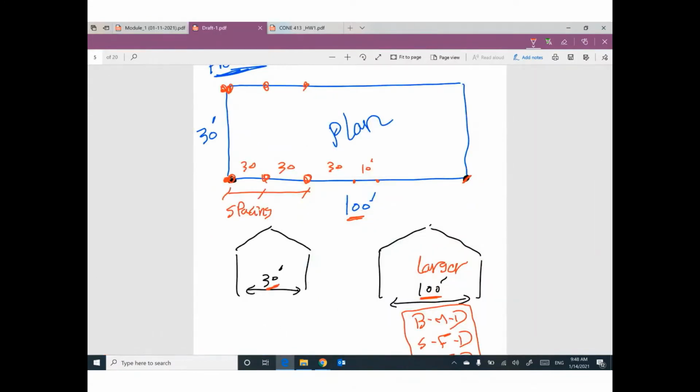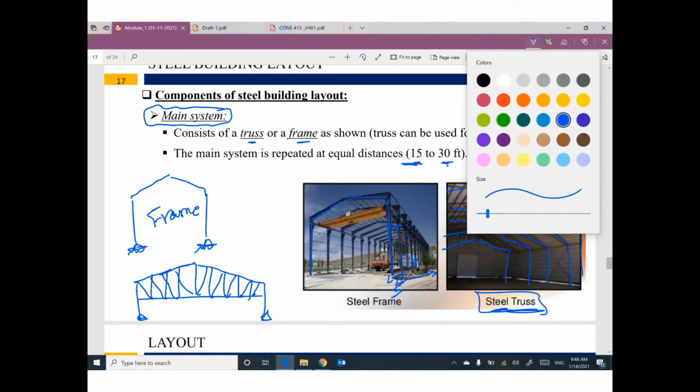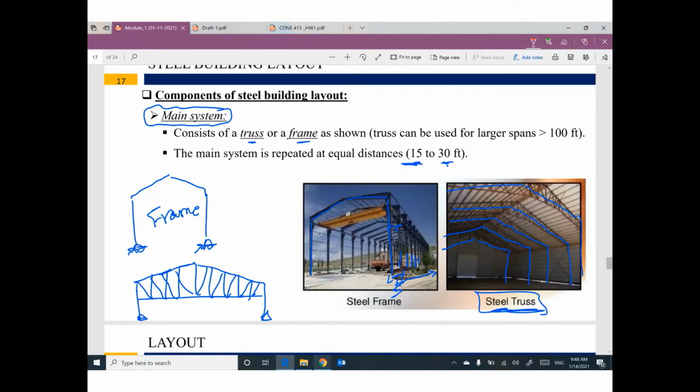Okay? We will focus on this later a little bit. But firstly, we have something called the main system. This main system can be a frame or can be a truss. We have a spacing S between the main systems. Okay?